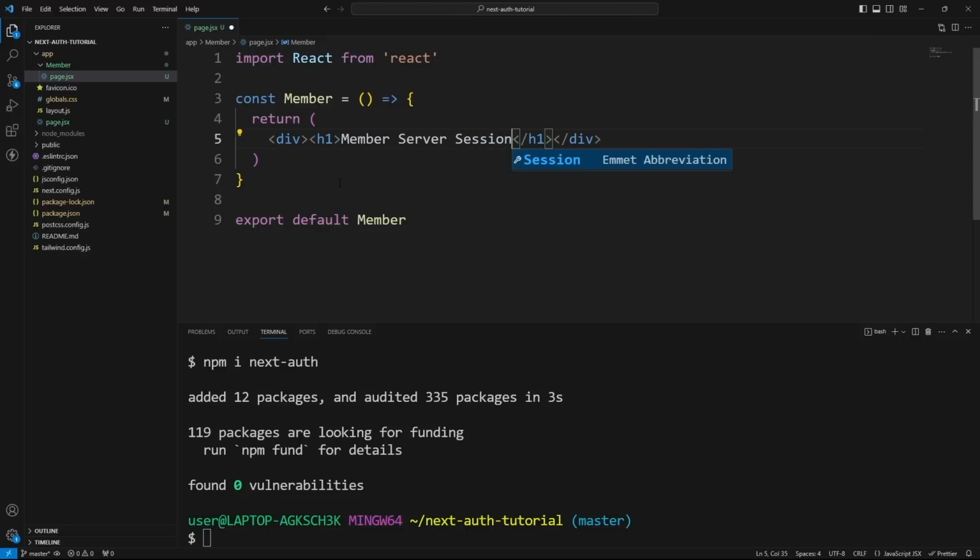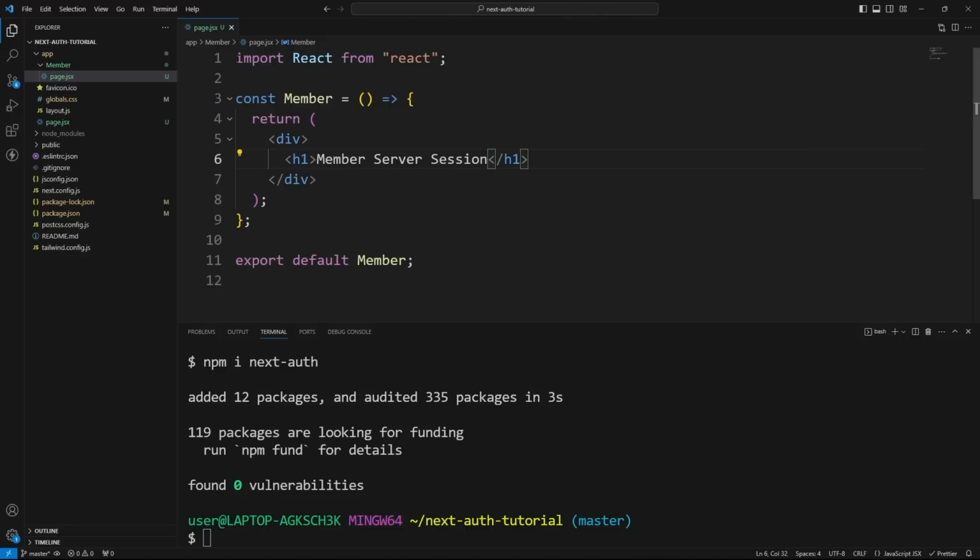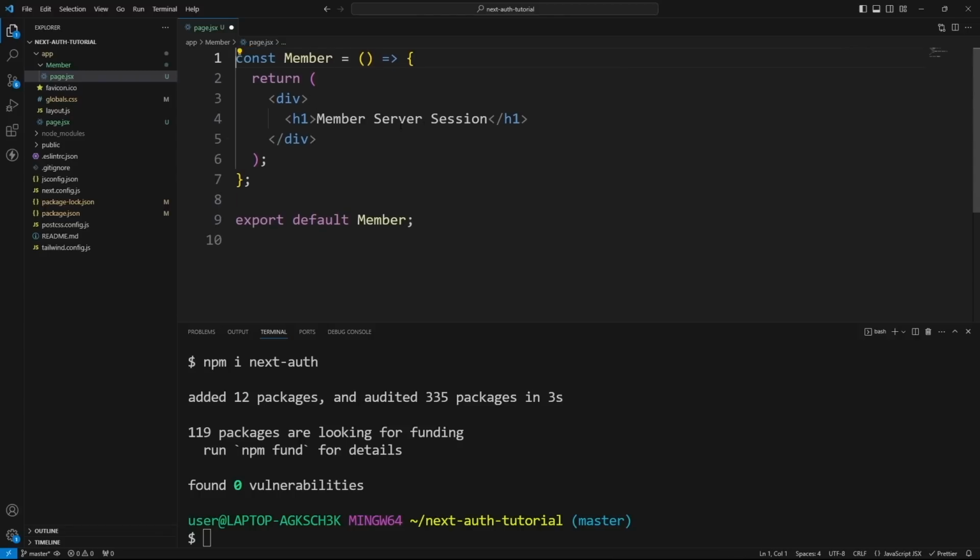server session. So remember, if we don't add use client up above our import statements, it's going to render the page on the server side. So this is going to show you how we can protect a server side page on our application.